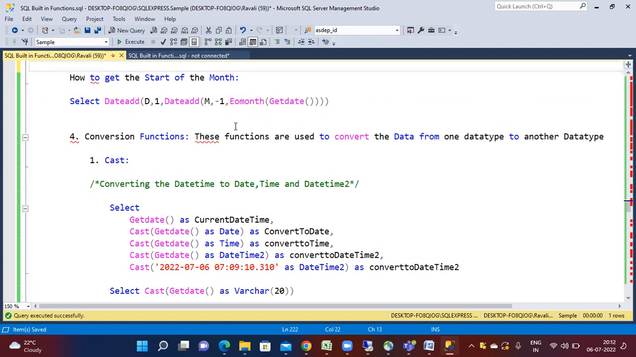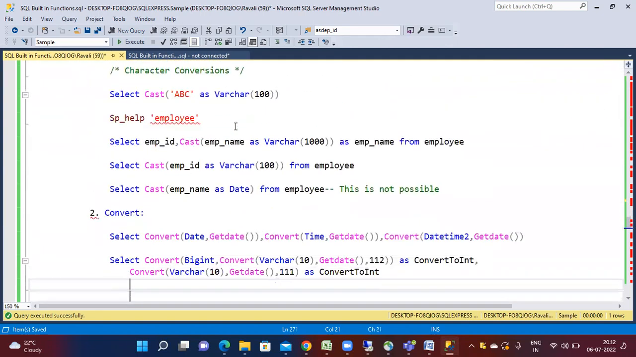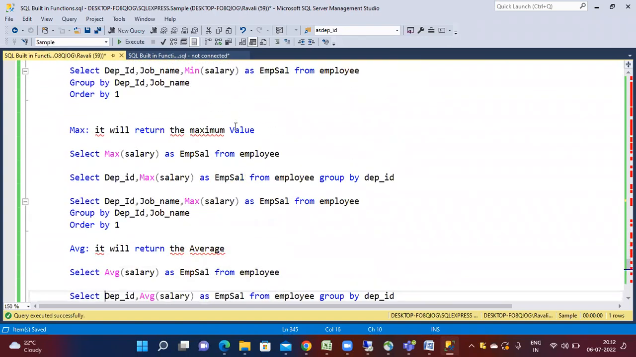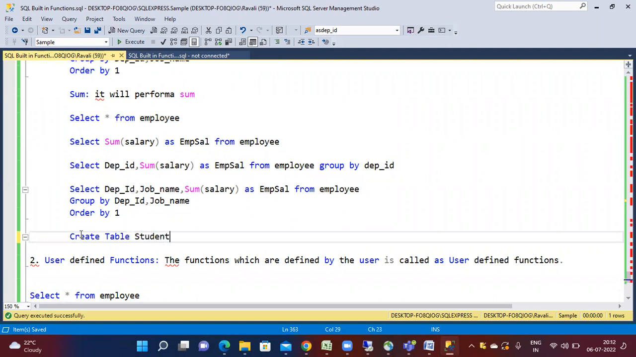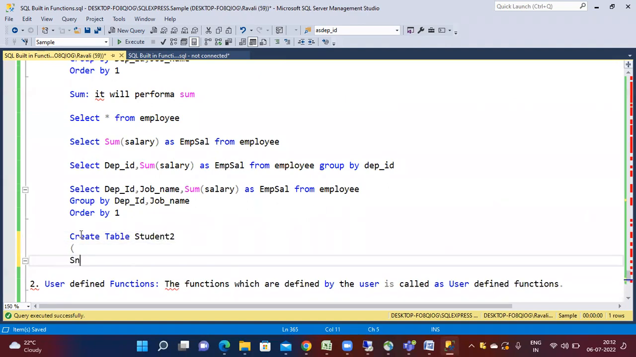Suppose create table student2. S number you want to make as a sequence. Identity column 1, 1, which means it should start with 1 and increment by 1. Starts with 1 and increments by 1, which means next will be 2, then 2 plus 1, 3, 3 plus 1, 4, 4 plus 1, 5, in that way.